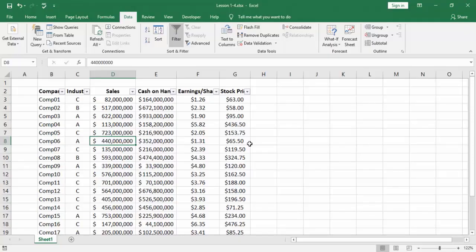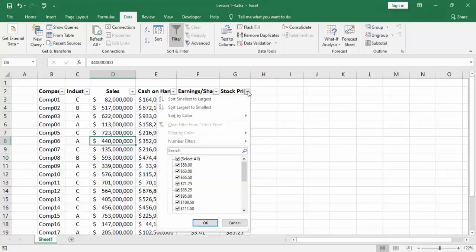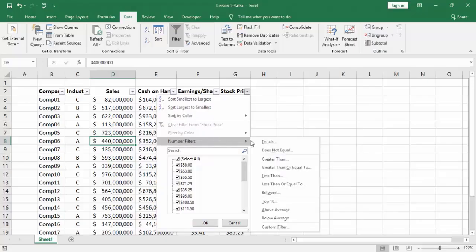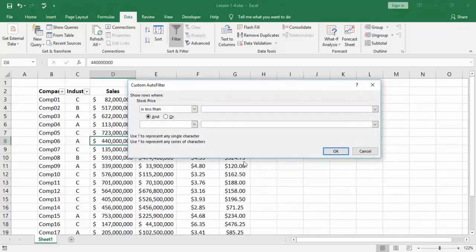Now, I've shown you how to select only a specific value. We can also filter based on a range. So let's say I'm interested in only those companies that have a stock price that's less than $100. So I click on the drop-down box by stock price, and under number filter, I come over here and I choose the less than option.